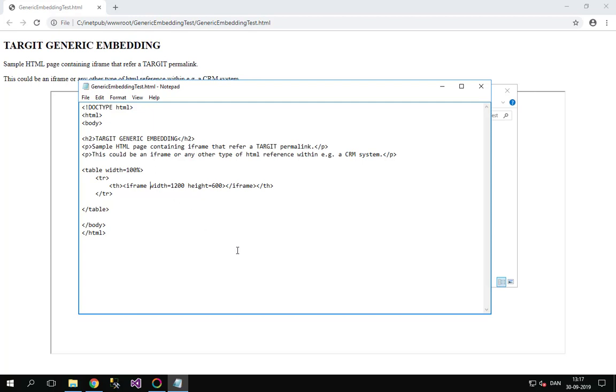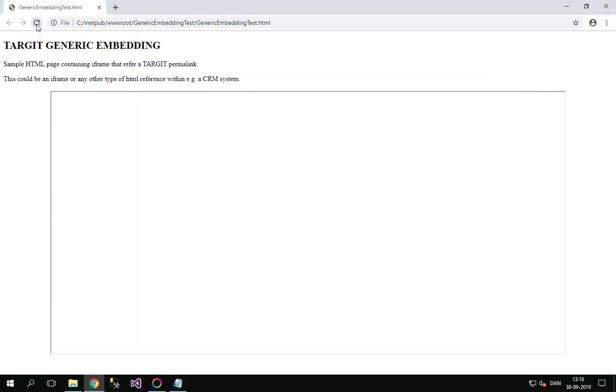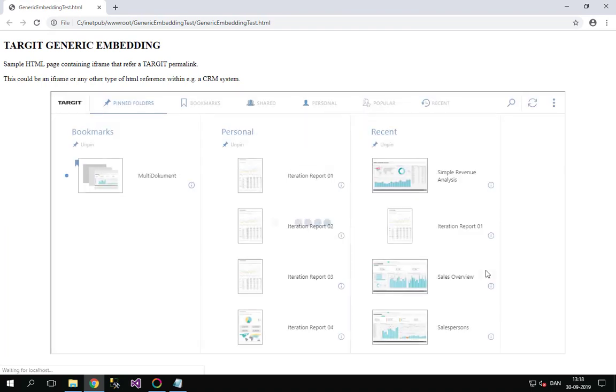Now let's put a source into this iframe, and the source should be the Target Anywhere client. So that will be HTTP, server name, localhost in this case, then anywhere. That will be putting in the Anywhere client into this iframe. We can save the file, we can reload the page, and we can see it's actually loading the Anywhere client. But it's just loading that in the default mode.